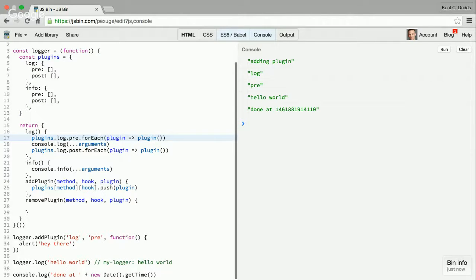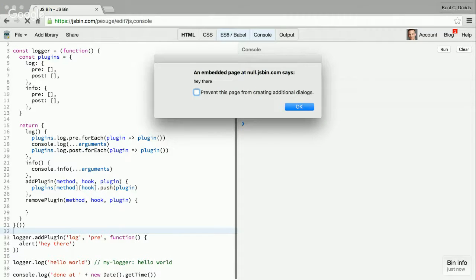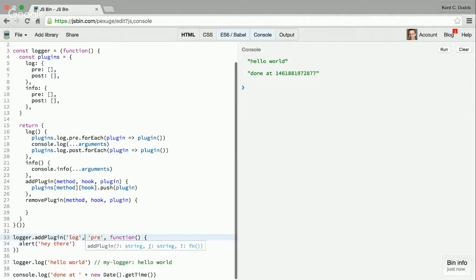Yeah, so now as part of our log function, we call all of our pre-plugins and just invoke those. And when I ran that, you see that I get the hey there dialog as part of this plugin. That's a log pre-plugin. So you're just basically exposing hooks into the things that you're doing inside of your library.